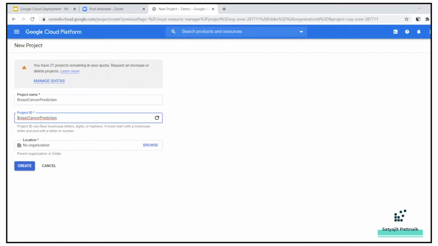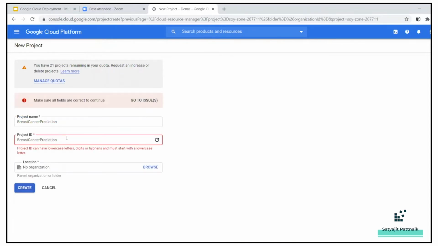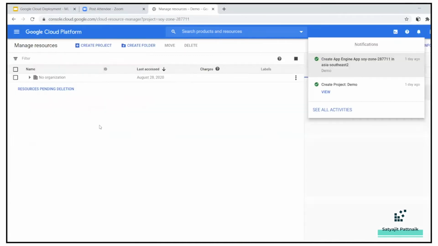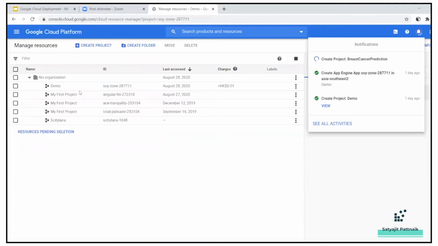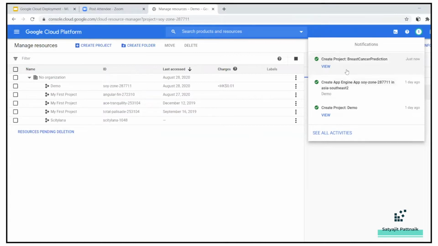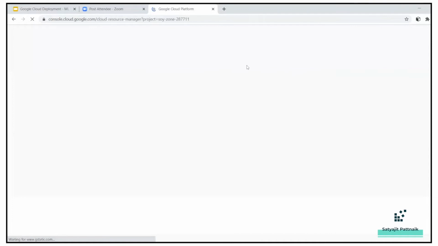Okay, now let me also edit the project ID. Let me give the same project ID as the project name. For location, I'll not have to choose any organization. Let's create it. So let's have breast cancer prediction. It's not available, so I will just add a number. Okay, that's fine. We have already created it, and you can see it will be created in just 1 or 2 minutes. Let's give some time. It's created. Let's try to refresh the page.